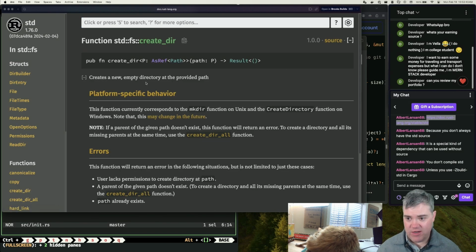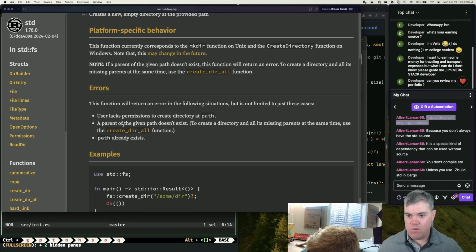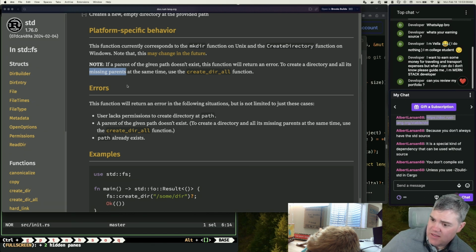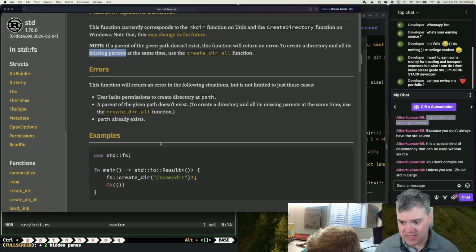Creates a new empty directory at the provided path. We could do the create dir all function, which then creates the missing parents. Wait a second. Is that a possibility? That it thinks that the parent, no, but it's not returning an error. That's the thing that's bothering me. It's not returning an error.